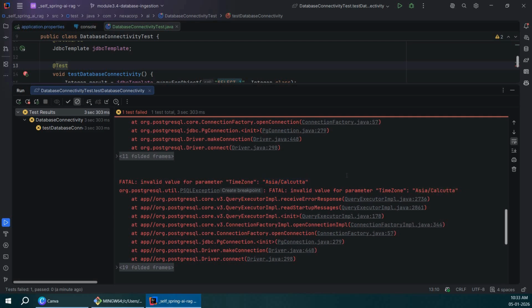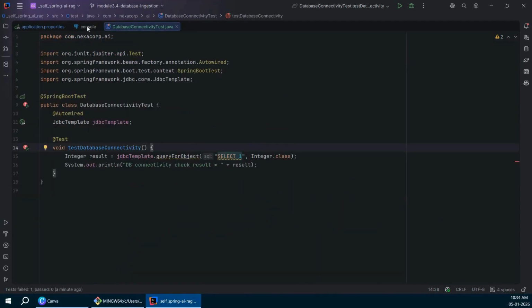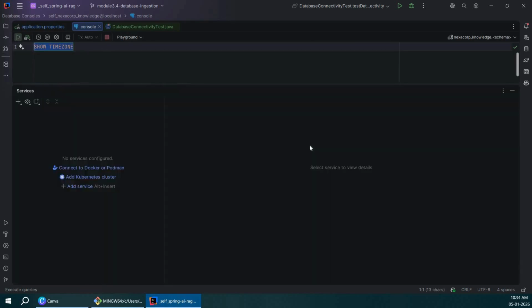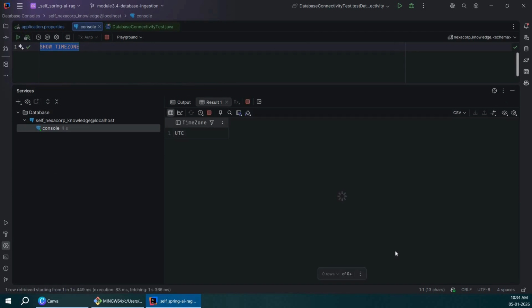So the real question is not which time zone we want, but who is sending Asia Calcutta to PostgreSQL. The first thing I want to check is the database itself. I am connected to PostgreSQL and running show time zone. The database time zone is UTC, which is perfectly valid. So the database is not misconfigured.